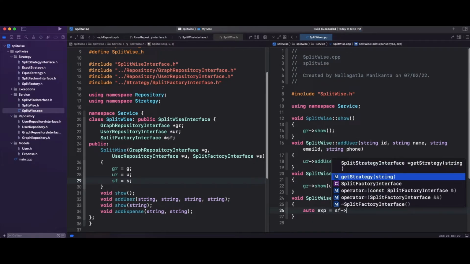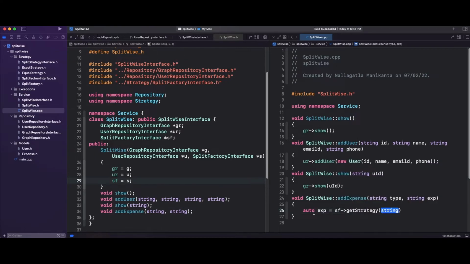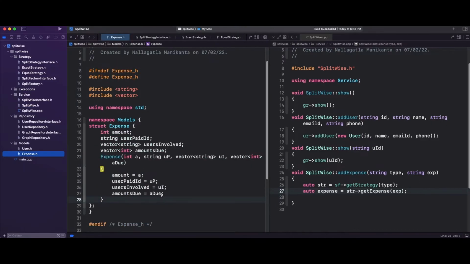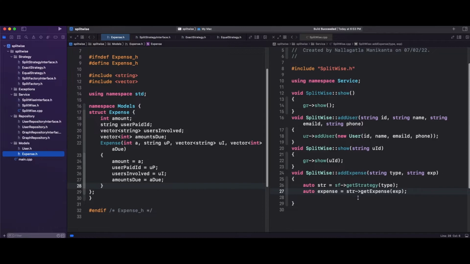okay, first I will get a strategy, auto strategy equal to get strategy with this type, and then auto expense equal to strategy type get expense of this expense, and then now I have the expense, right? So I just need to add the expense in the graph repository, right? So I want to see the expense definition so that it's easy for me.